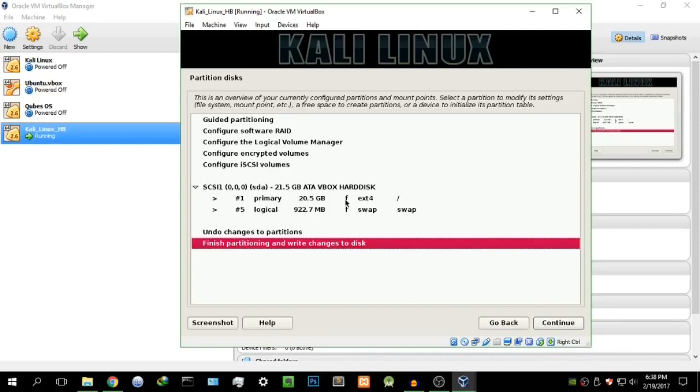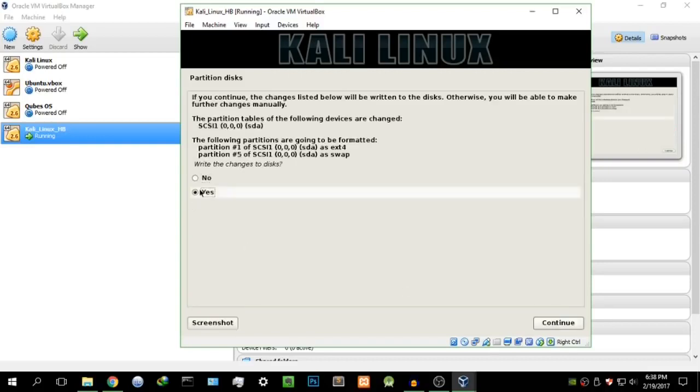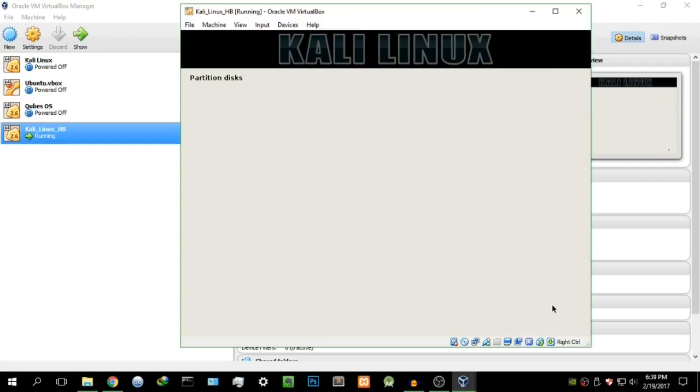Finish partitioning and write changes to the disk. As you can see, it's created two partitions. One is a swap partition and one is an ext4 partition. So hit continue, and I'm going to say write changes to disk. Make sure you select yes, and hit continue, and it's going to start partitioning the disks and start installing the system. So I'll catch you guys once it's done.